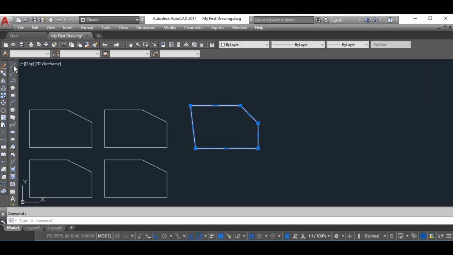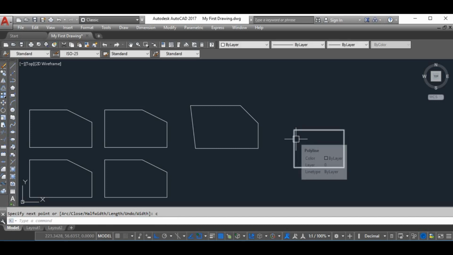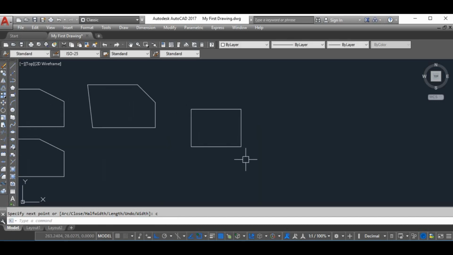Okay? So, let's draw a rectangle using polyline. Okay. Kailangan naka-ortho mode ka. So, that is 40. Pataas tayo ng 30. Horizontal ng 40. Then, close. Next, another polyline. Gagawa tayo ngayon ng arrow. So, type PL. Let's say this is our first point.